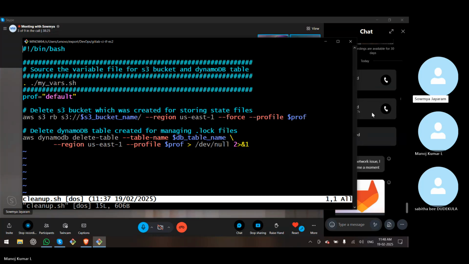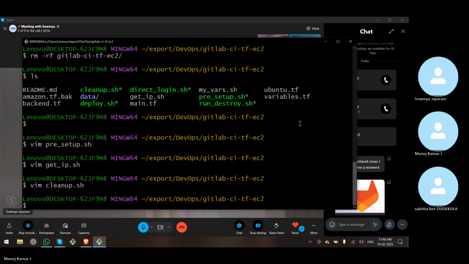Okay, Soumya. Yeah, here itself you can see the script. It says delete the S3 bucket which was created for storing state files, and then delete the DynamoDB table which was created for managing .log files. So there is no script to destroy your EC2 instance. This only destroys your pre-setup configurations. Okay, now we can close this file. Okay, we have the metadata myvars.sh. You can give vim myvars.sh.